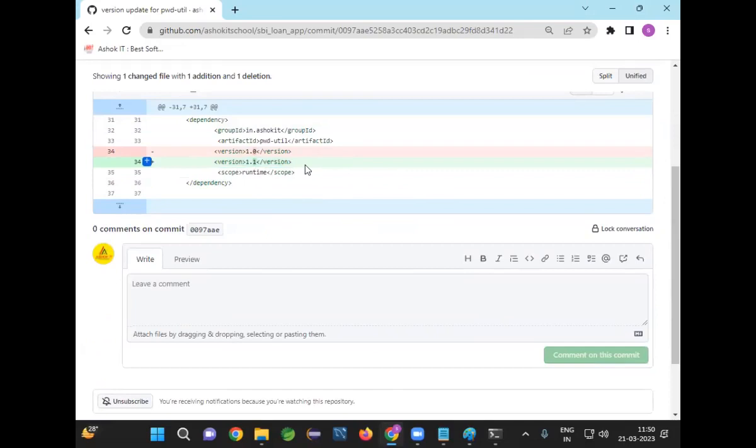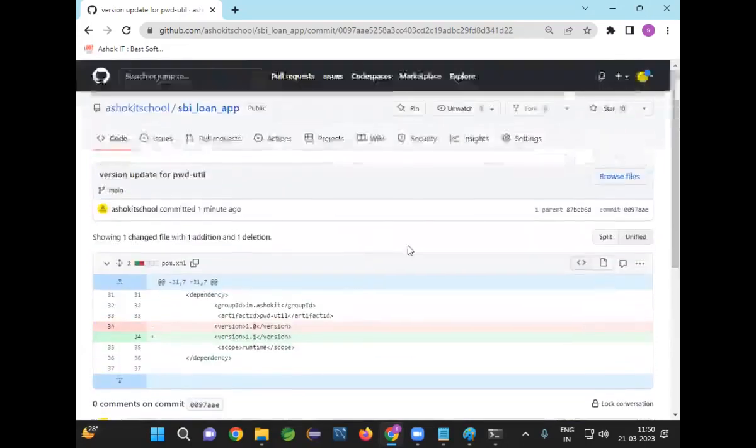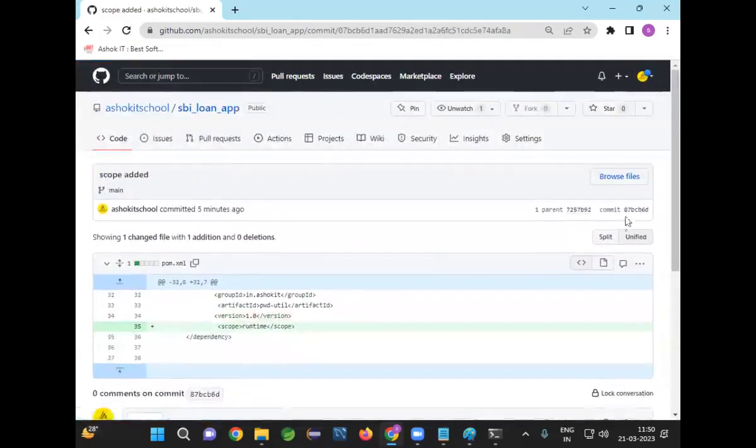In the pom.xml earlier, the version was 1.0. Now I changed the version to 1.1. I have committed that file. It is displaying the commit ID. It is displaying the previous commit ID and the current commit ID.